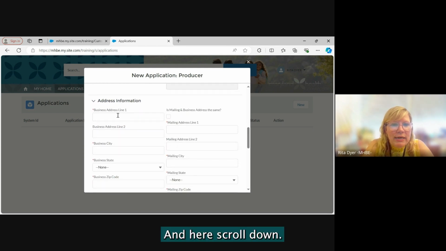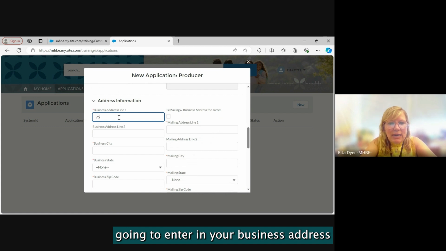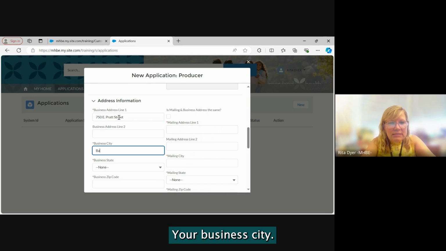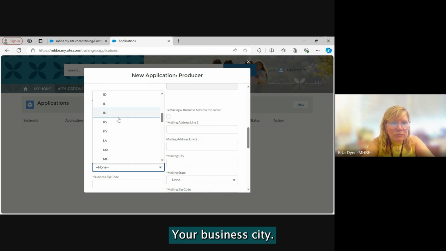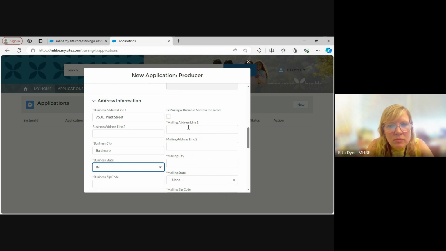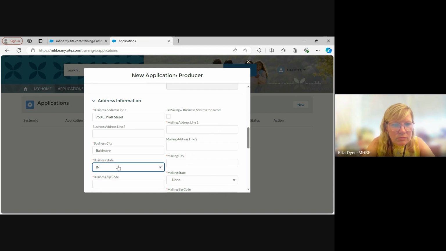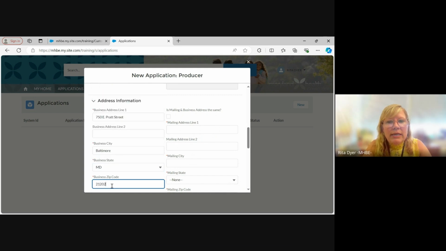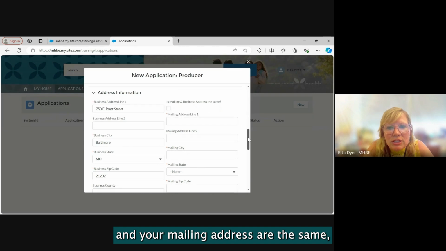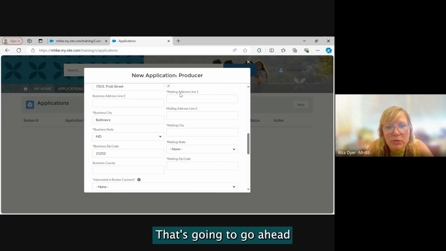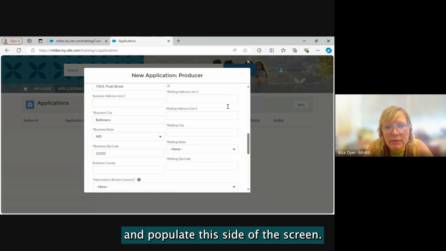From here, scroll down. You're going to enter in your business address. Again, you're going to want to take care, make sure everything is spelled correctly. Your business city. And then a zip code. If your business address and your mailing address are the same, you're going to check this box. That's going to go ahead and populate this side of the screen.